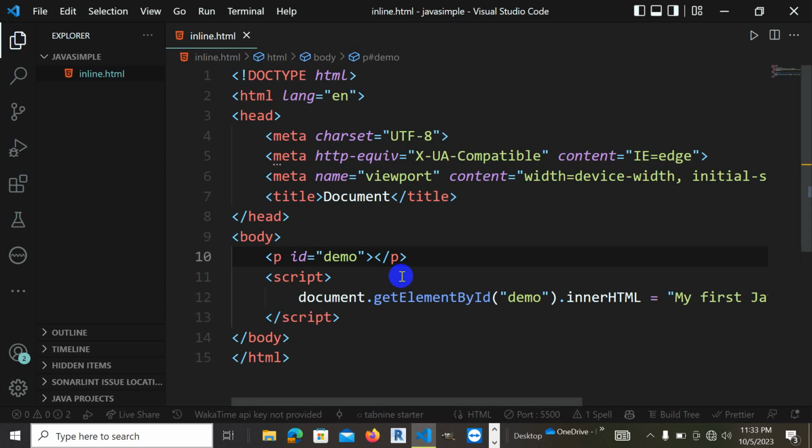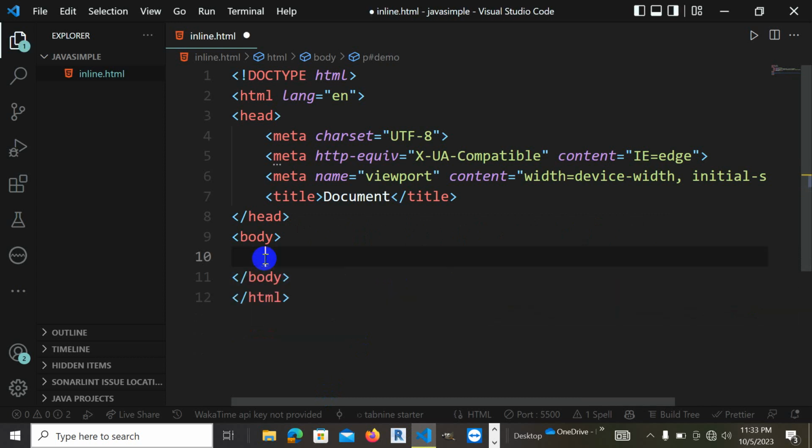But how about internal JavaScript? How can we do internal JavaScript? I will remove this so that I cannot get confused. We did inline and now we're doing internal JavaScript.